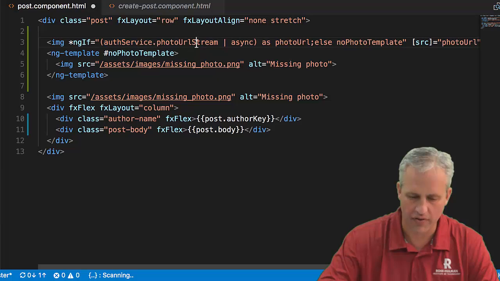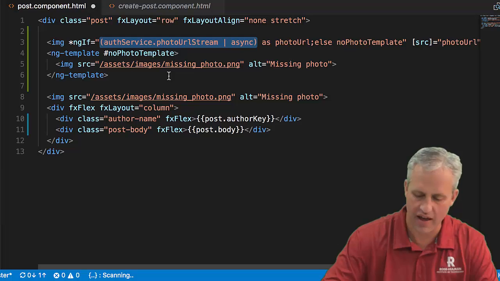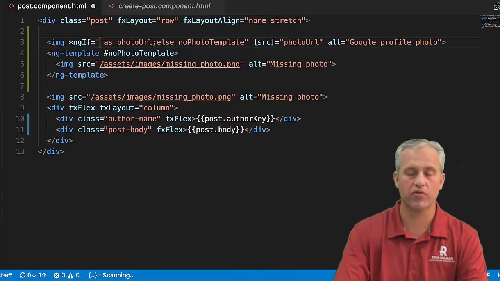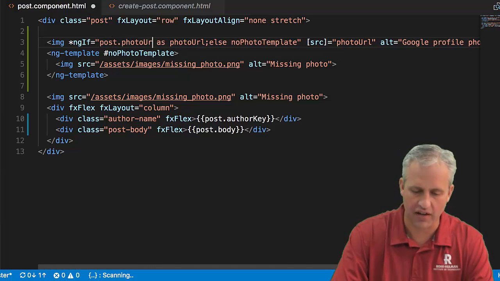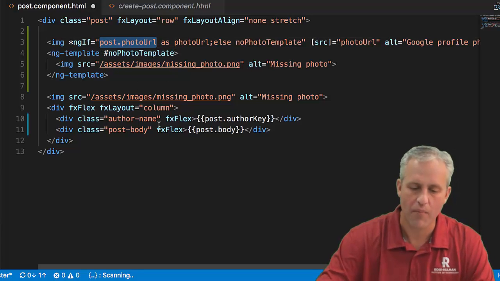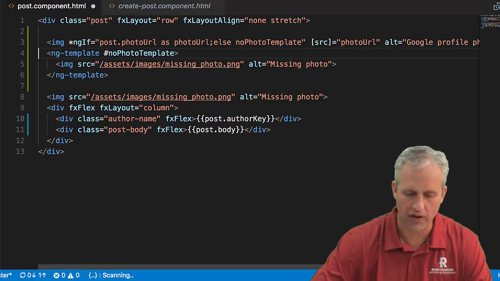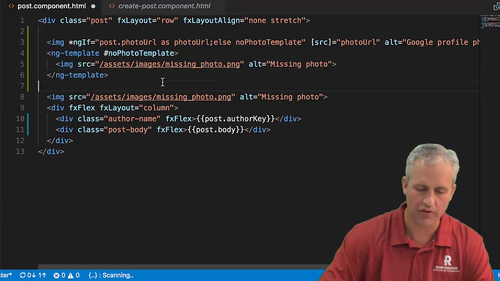So this grabbed it from the auth service, and it was the photo URL stream async. So it's not going to be that at all anymore. Somehow we're going to have to get the photo of the person who made this post. So this won't work yet, but let's pretend like it does. And we'll say post dot photo URL as URL. And if it doesn't exist, I can use the no photo template. If it does exist, use it, and that'll be their Google profile photo. And then if they don't have a photo, use the missing photo template.